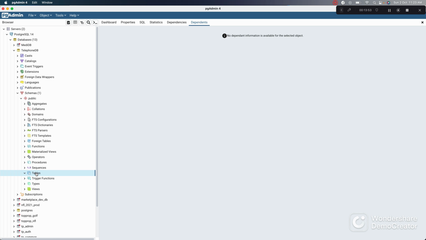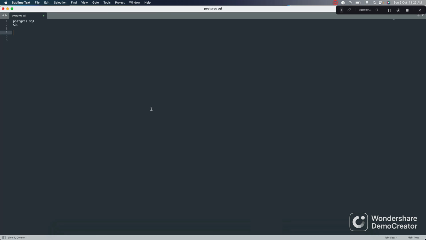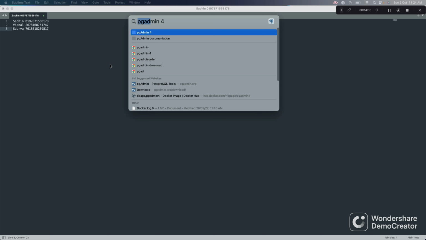Okay, so now let me tell you what a table is. If you remember, yesterday we took some examples like this is a phone number, this is a phone number. So we have taken an example like this, right? Everyone remembers that? Okay, so now suppose instead of saving it in a notepad file, what else can I do? We can do something like this.